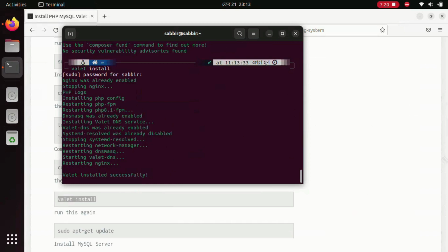And yes, if you follow the whole process of installation, you are good to go with PHP and Laravel projects. So now you can develop your web application in your Ubuntu by using Laravel, PHP and, yes, Valet.